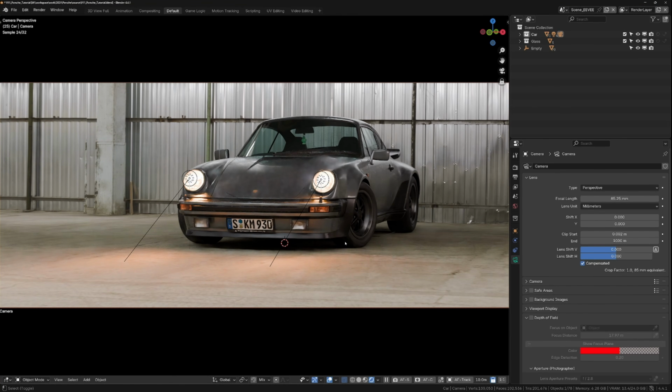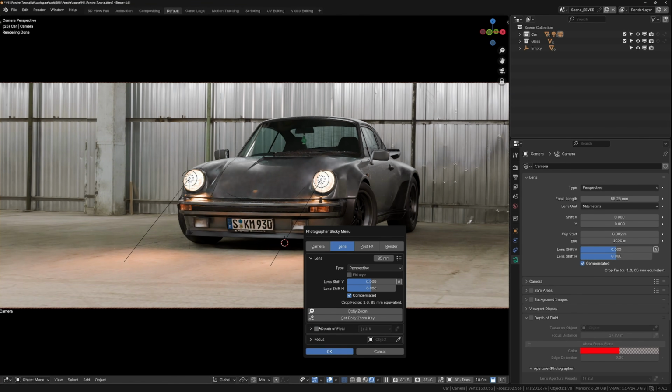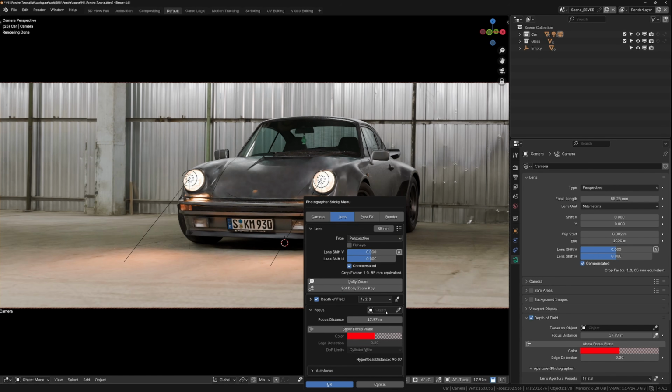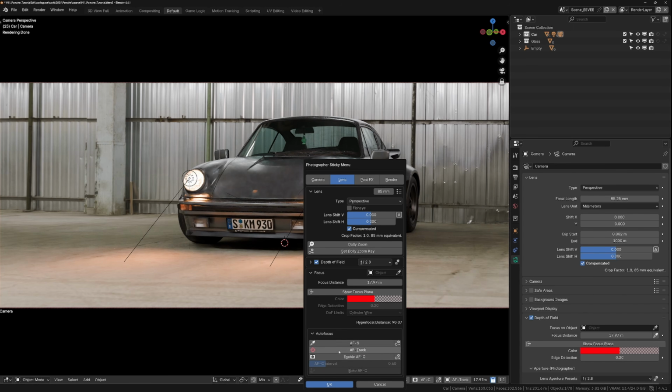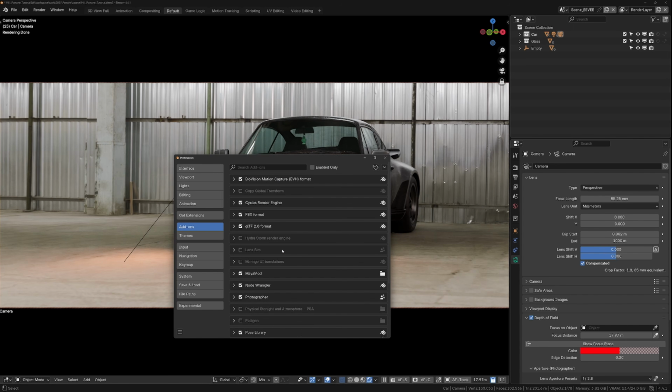And now what I want to do is I'm going to enable depth of field because we want to have something photorealistic. 2.8 is fine. And then I'm going to change the focus. So there are different focus modes for this button here. You can also access all of them here, but I will just show you in the preferences.